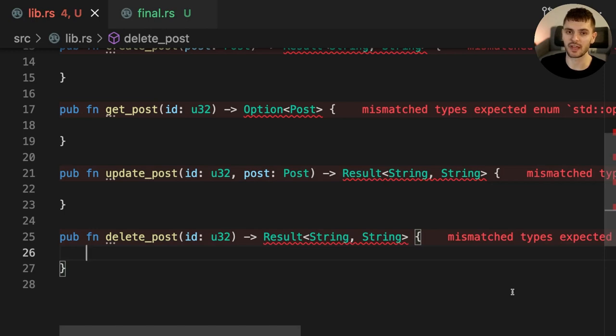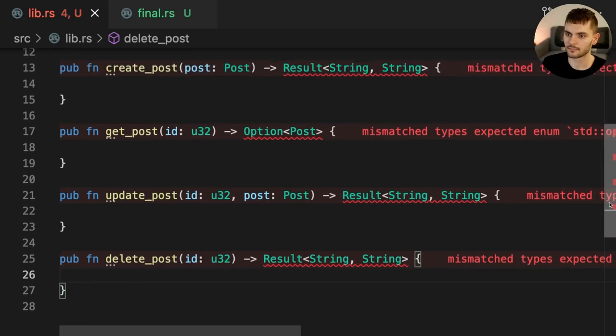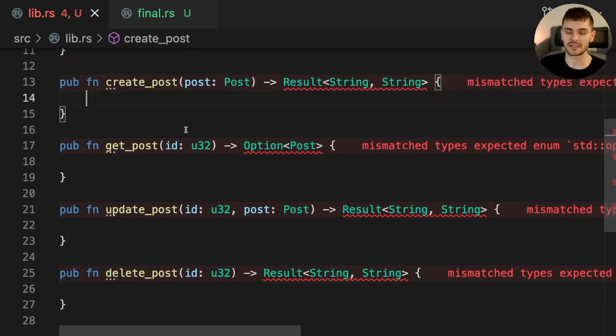Rust will throw a bunch of errors because each of these functions have a return type, but we're not returning anything from the function body. What we want to do is implement one API at a time without worrying about the other APIs. In a situation like this where you're prototyping and you want to defer the implementation of a function or method without worrying about compile time errors, you can use the todo macro.